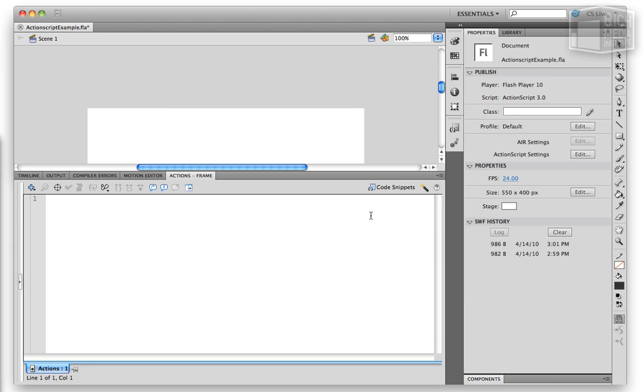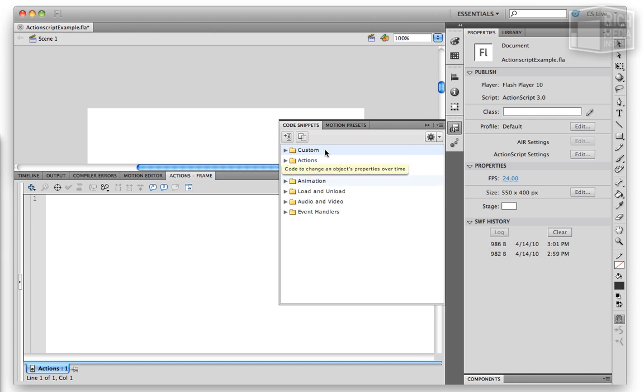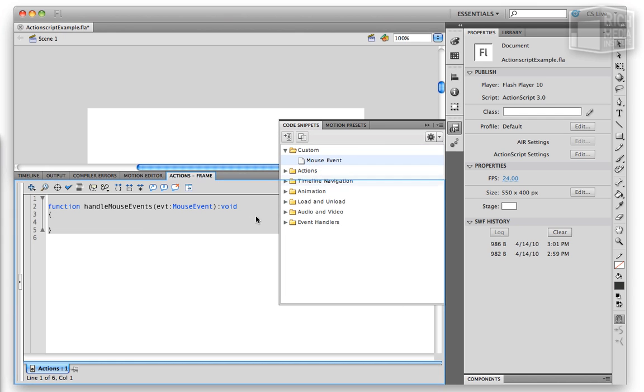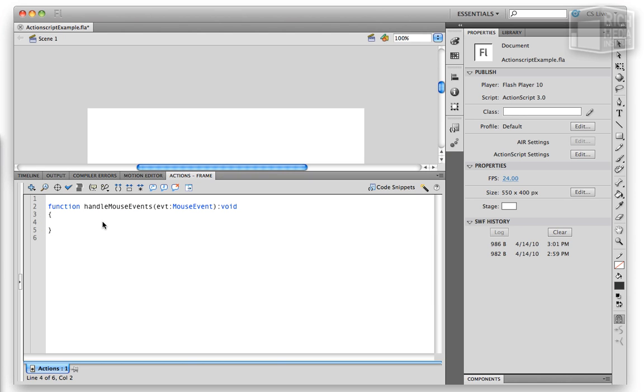Another addition worth mentioning is the code snippets panel. This will allow the designer to quickly add code to your project. So let's say you want to add a quick mouse event snippet. You can create a custom mouse event snippet, store it in your code snippets panel, and when you need to pull up a mouse event, you just add it via double click, and then you can edit.